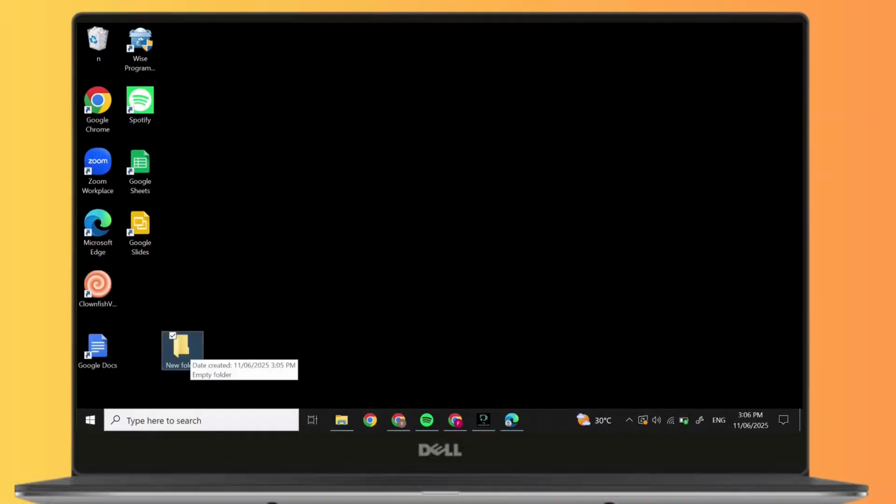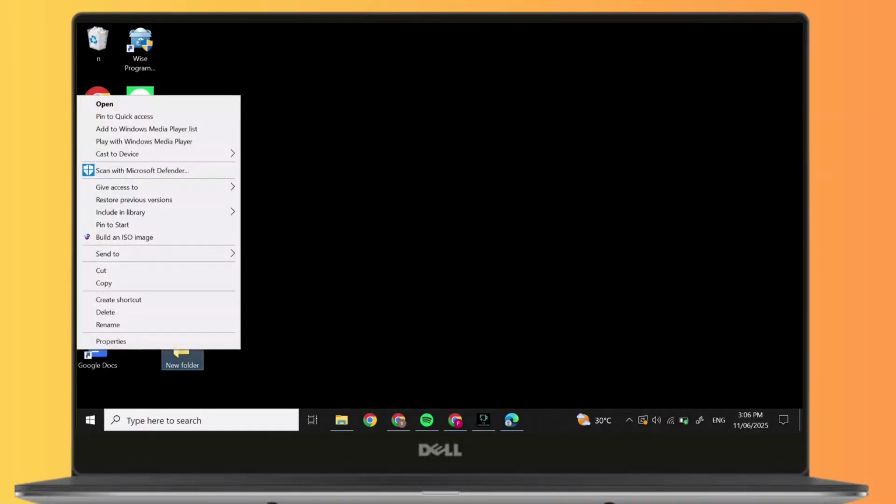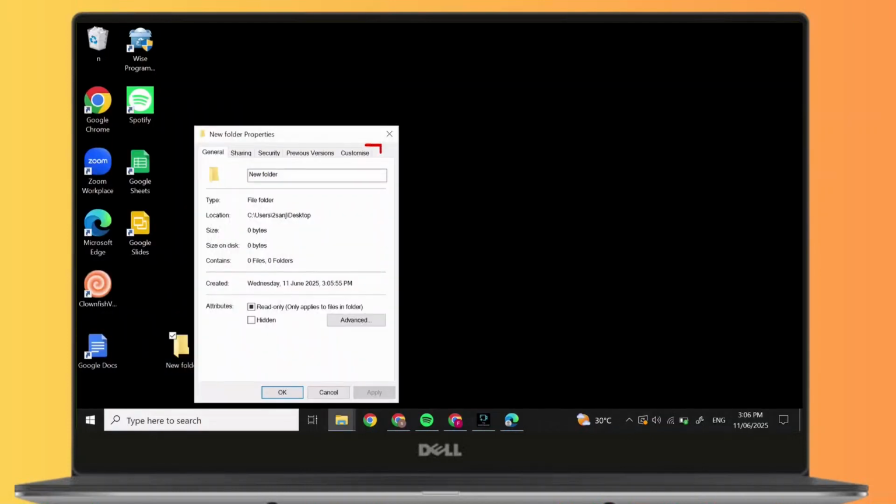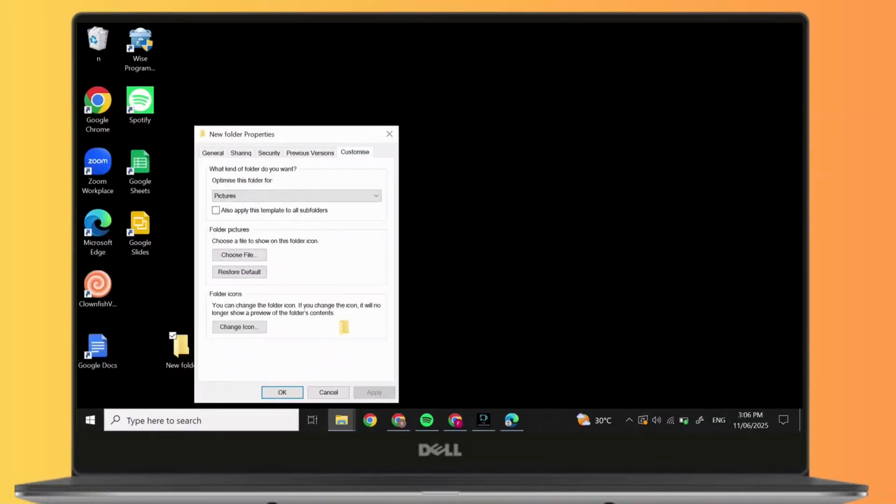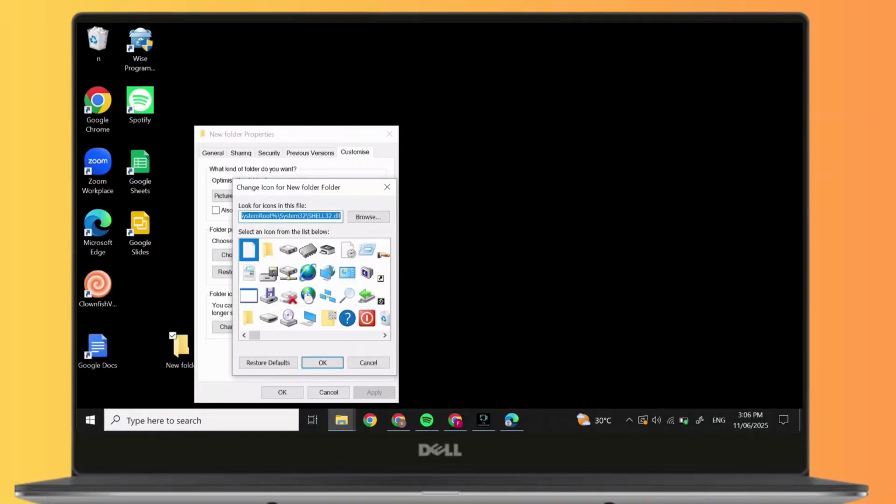Then right click on the new folder and then click on properties, which is the last option. In properties, click on customize. And then at the bottom, click on change icon. You will find all these different icons.